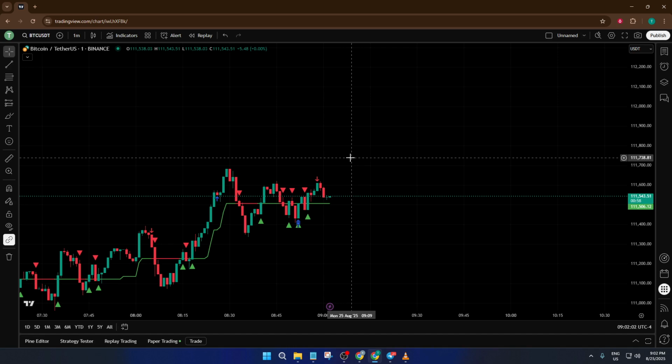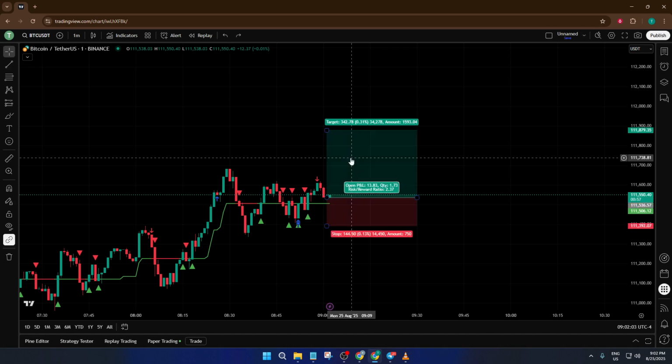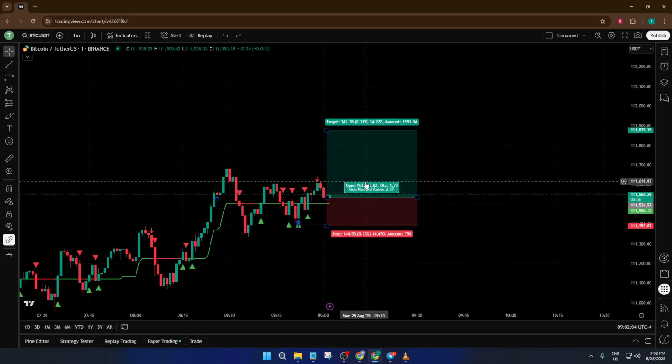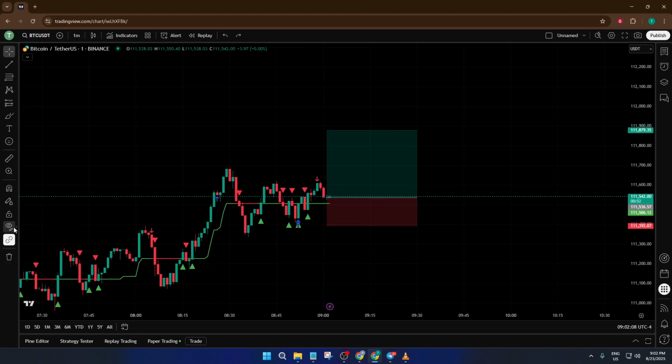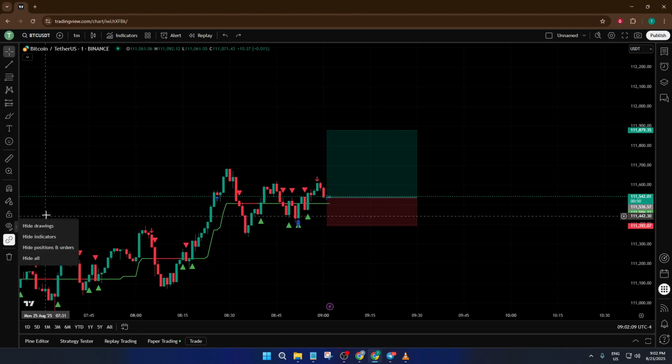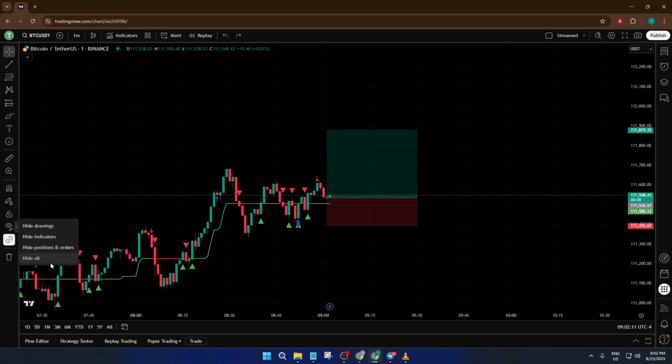But what if you want to fine-tune what's hidden? Maybe you only want to hide your drawings but still see your indicators or your positions. No problem. For that, look over to the drawing panel. You'll see a little eye icon, which is the universal symbol for visibility or hiding things. When you click this eye, another menu pops up, and this is where you get to choose exactly what you want visible and what you want hidden. In this menu, you'll see several options. Hide drawings, hide indicators, hide positions and orders, and even hide all, which is kind of like wiping your slate clean for a moment.